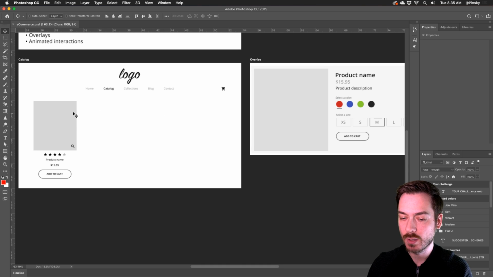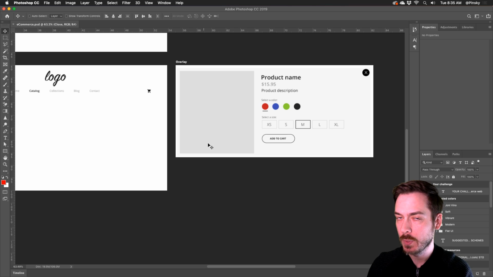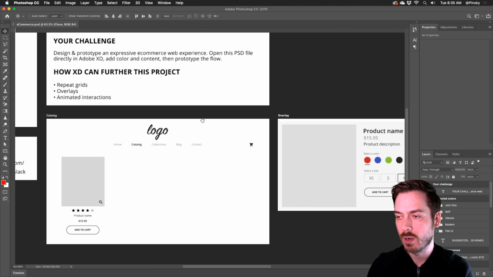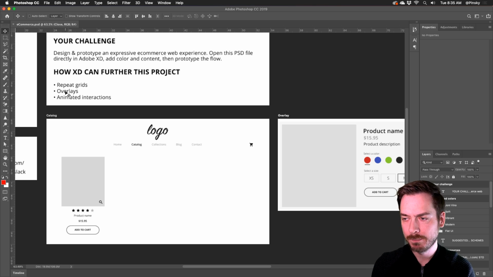This is the homepage of this e-commerce experience, and we have an overlay, which we'll talk about in a second once we get into XD. But we wanted to focus on a few things that XD can really do to help boost your UI and UX projects. Specifically, in this case, repeat grids, which I touched on a little bit yesterday, right?